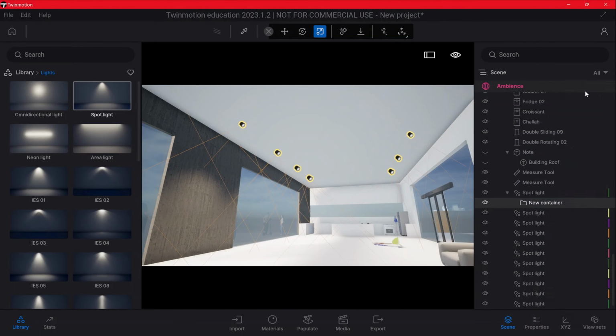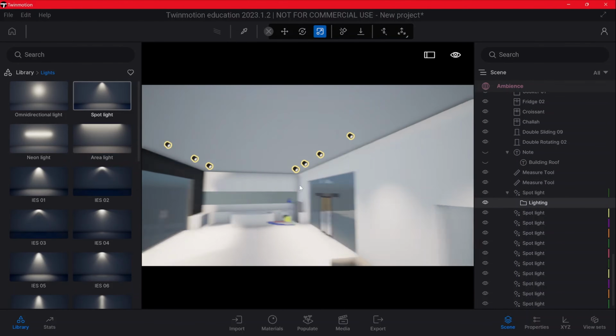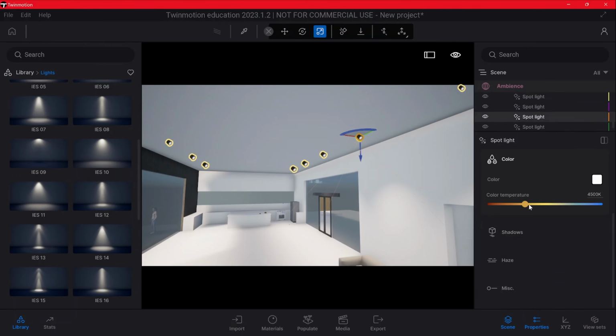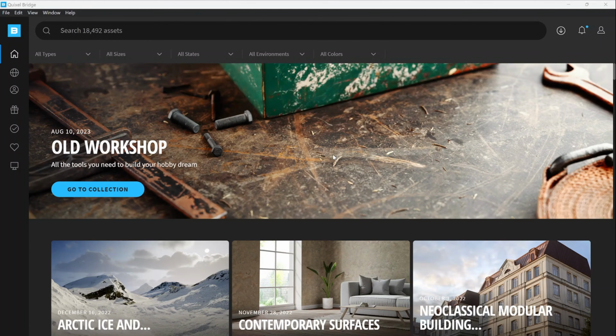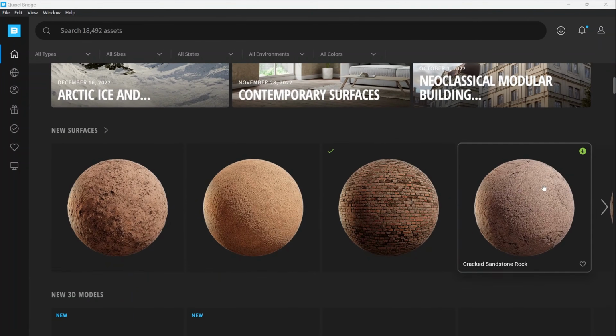And then if you select all of them together in the layers panel, you can adjust every light together as one, so you don't have to adjust each one individually, which is super nice and makes your workflow a lot faster. There's so many different things that come together with Twinmotion.